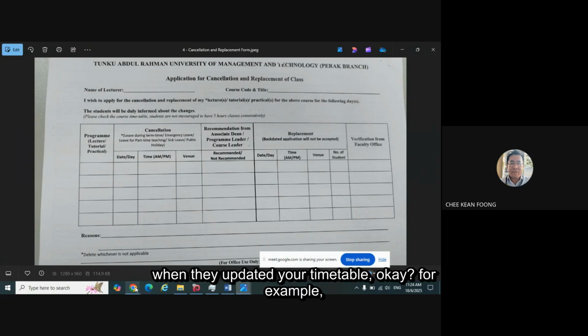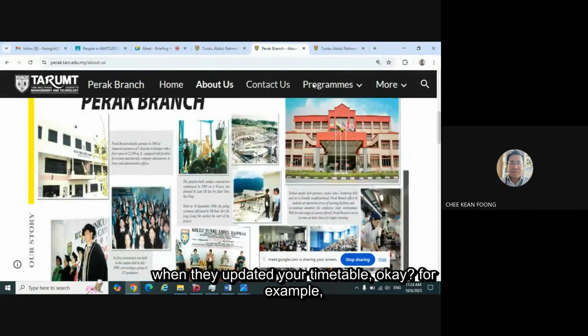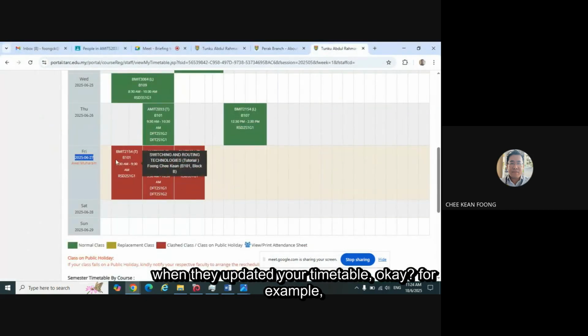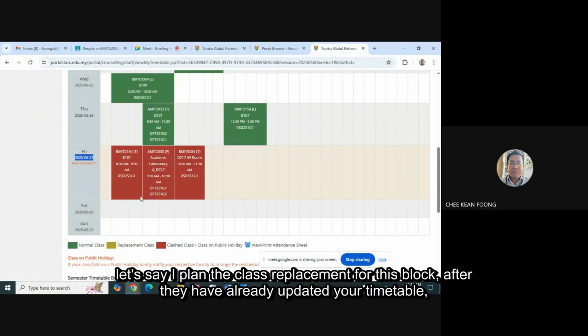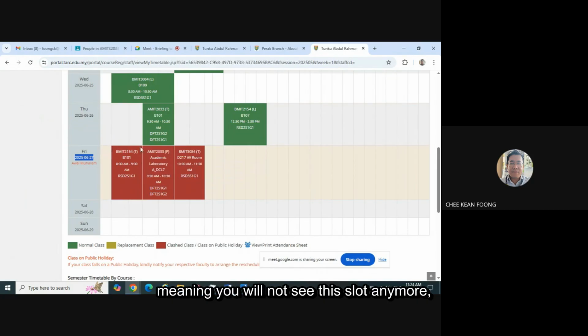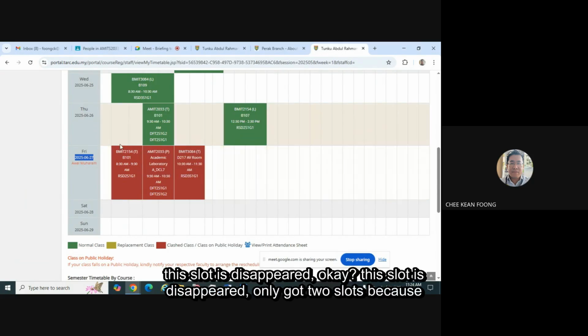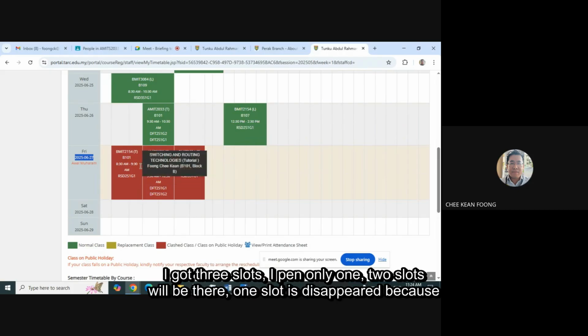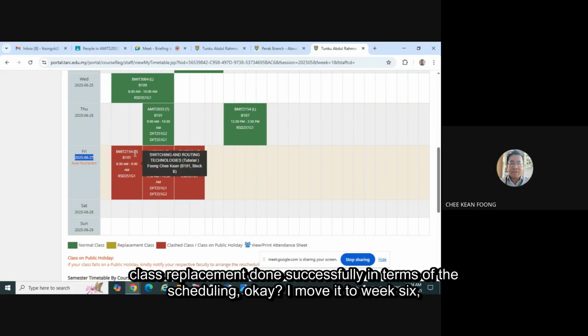When they have updated your timetable, for example, let's say I plan the class replacement for this slot. After they have updated it, you will not see this slot anymore. This slot has disappeared. I have 3 slots and I plan only 1, so 2 slots will be there. 1 slot has disappeared because the class replacement is done successfully in terms of the scheduling.